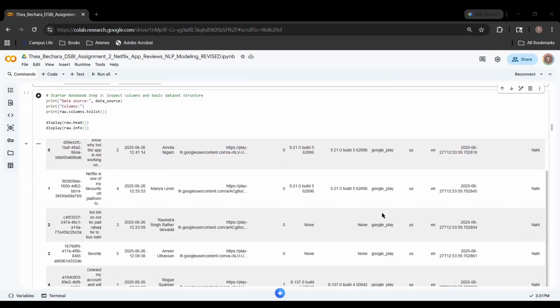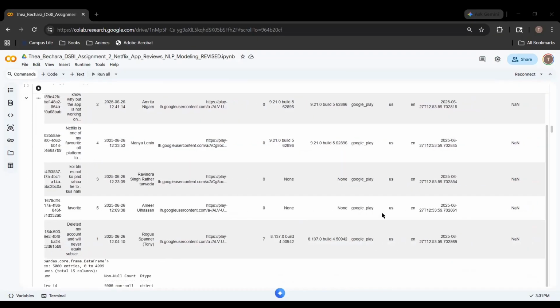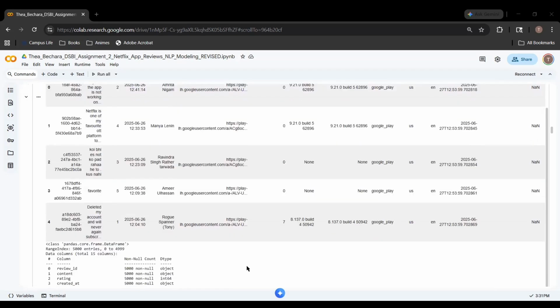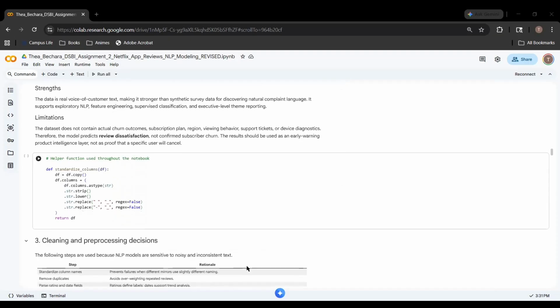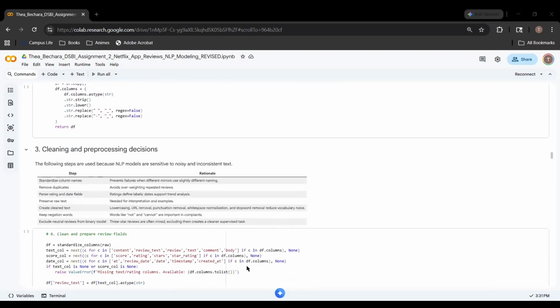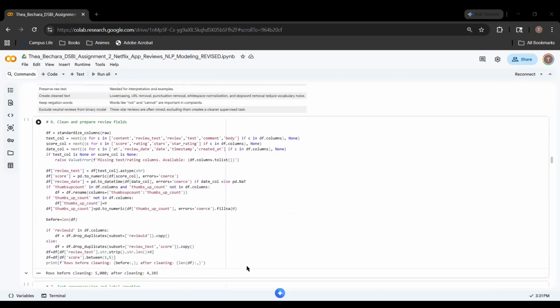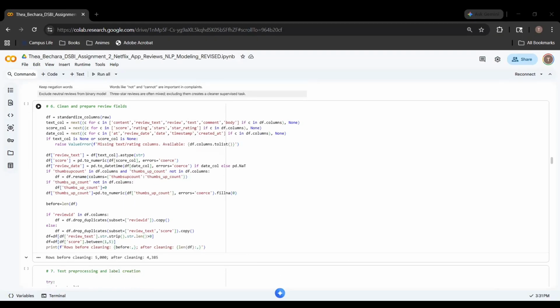Next, I cleaned and prepared the data. I standardized the column names, created a working text column called review_text from content, converted the rating into a numeric score, and converted the review date into review_date. I also converted thumbs up count into a numeric field and filled missing helpfulness values with 0. Then I removed duplicate reviews where possible, removed empty review text, and kept only valid ratings from 1 to 5.